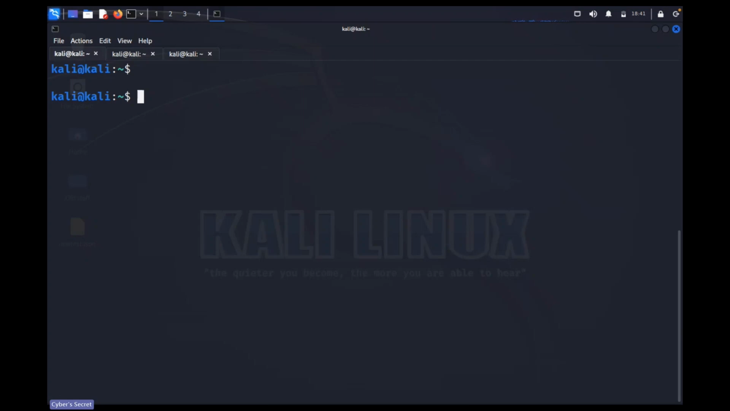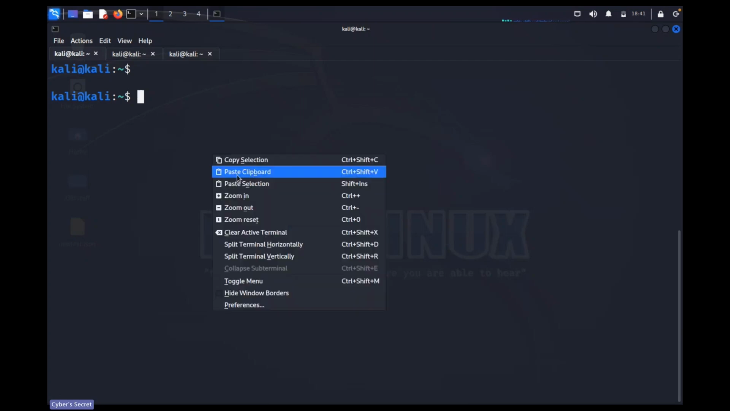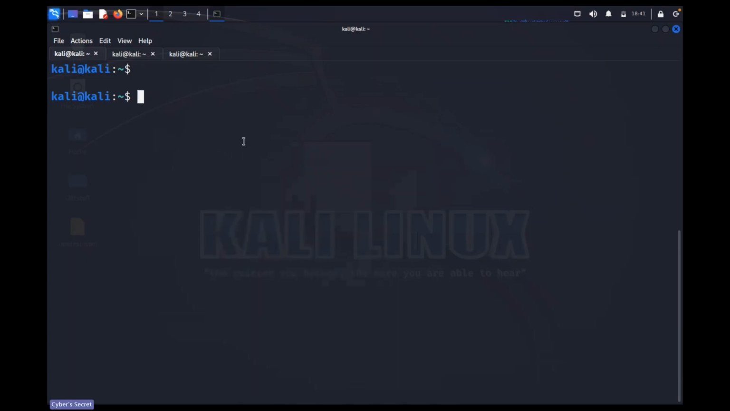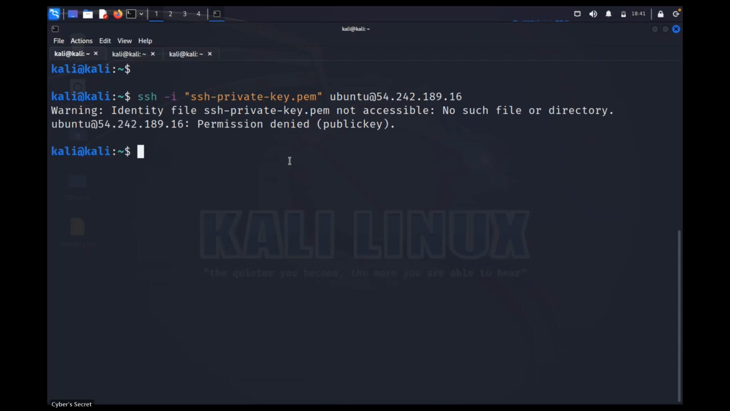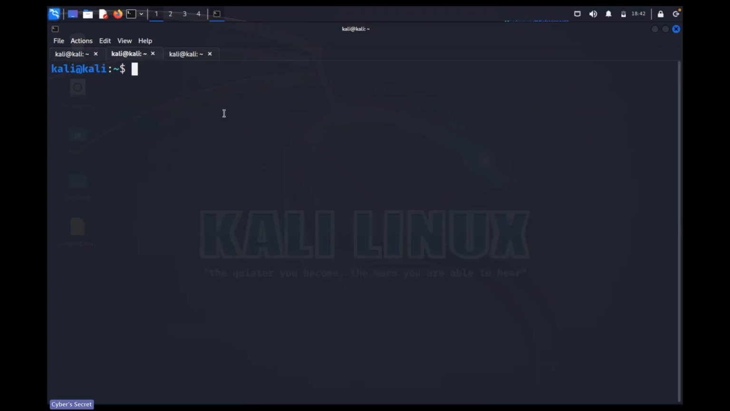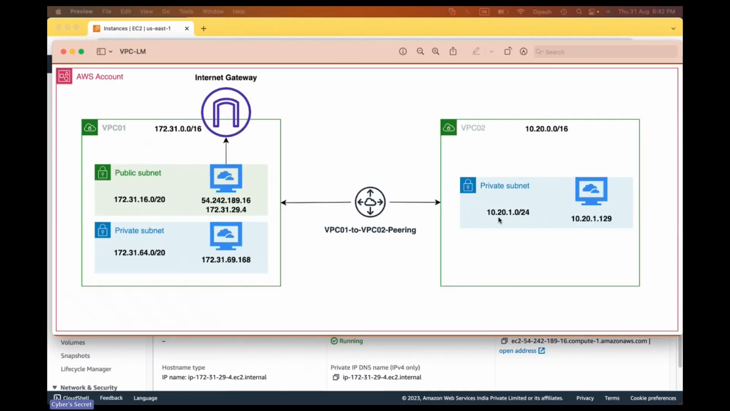Now, in order to open all three EC2 instances at the same time, I will open the first instance on all three tabs, and then I'm going to pivot. This window will have our first instance open, which is the public instance. In this window, we will open our private instance in VPC 1, and in the third window, we will open this EC2 instance, which is also a private instance.